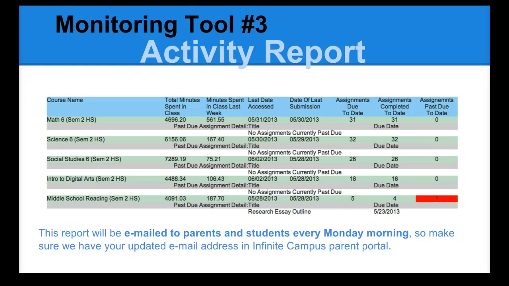Hey, what's going on with this, and what can we do to make sure that that gets submitted to the teacher? The email address we use for that is the one that you've provided for us in Infinite Campus. So if your email changes, please update the Infinite Campus parent portal with that information.